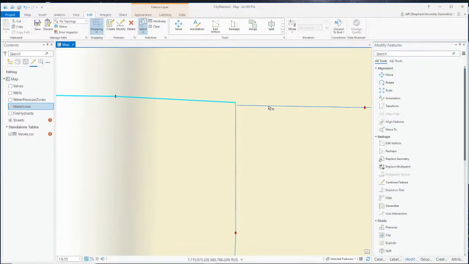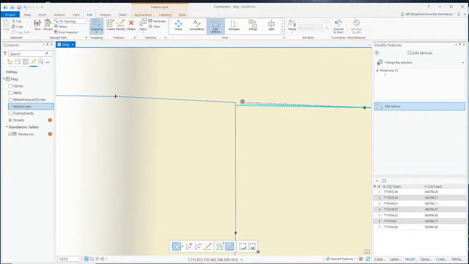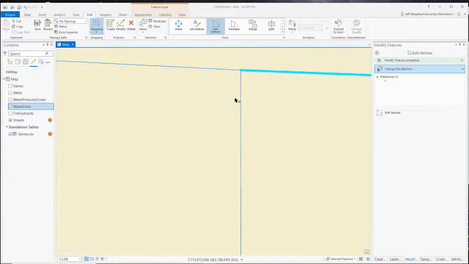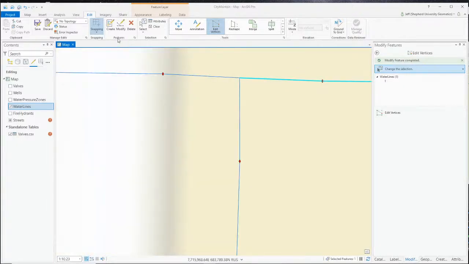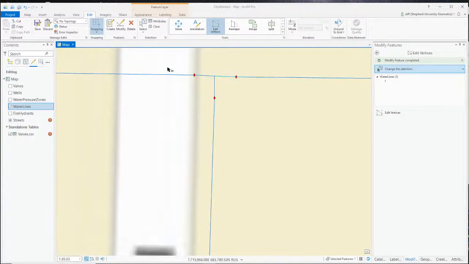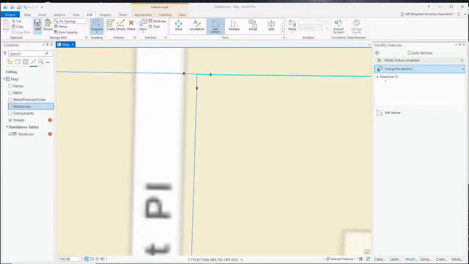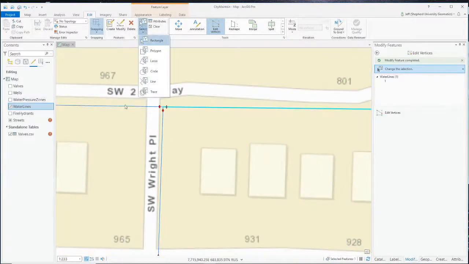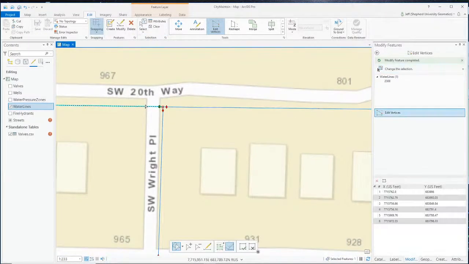Let me select this and see if I can fix that. Just move that vertex up there. There, now they connect. Water lines usually connect like that. So after you're done making a feature and editing features, you've got to click Save up here. Save all edits, yes.